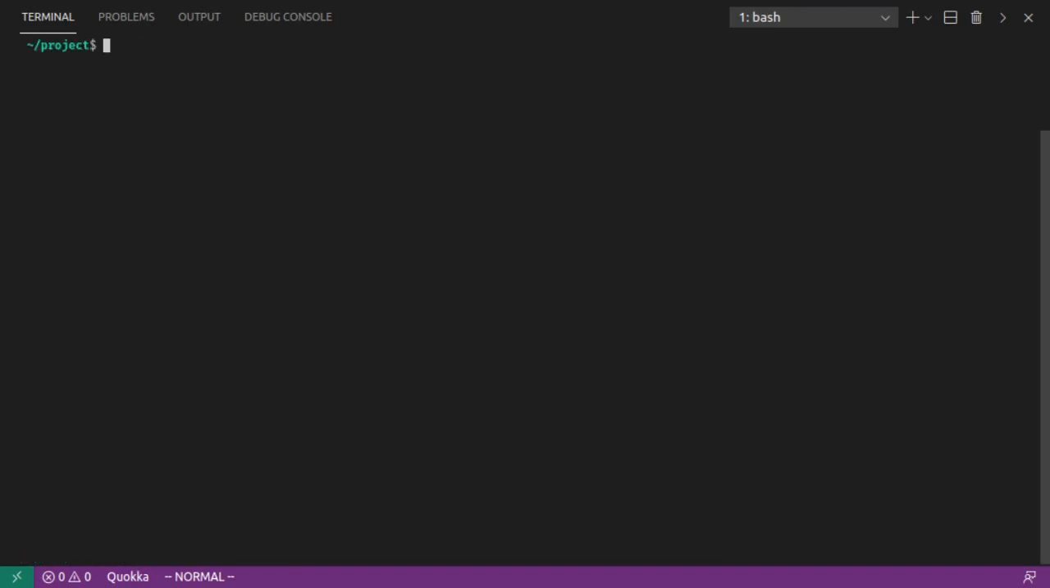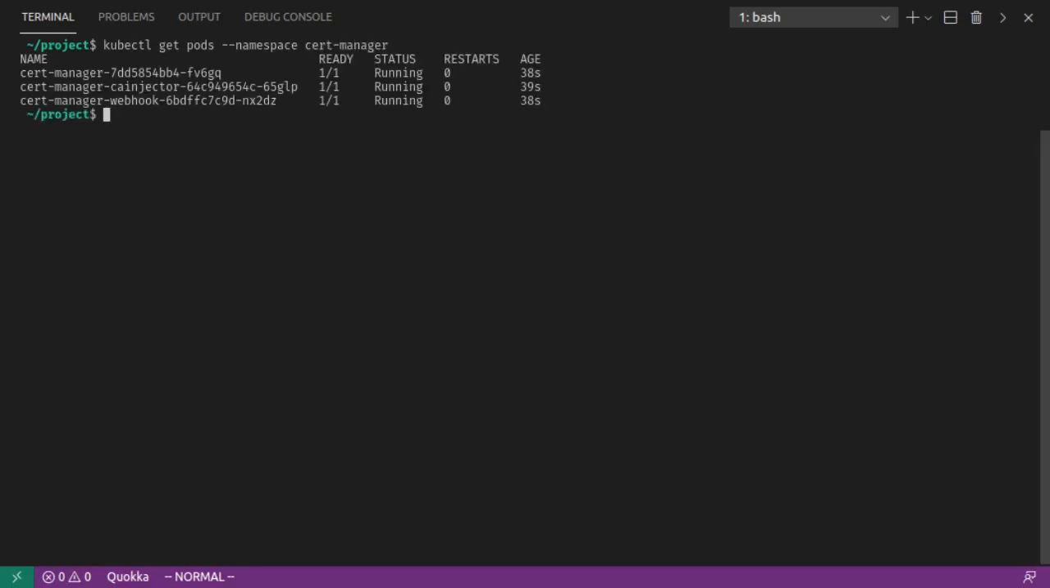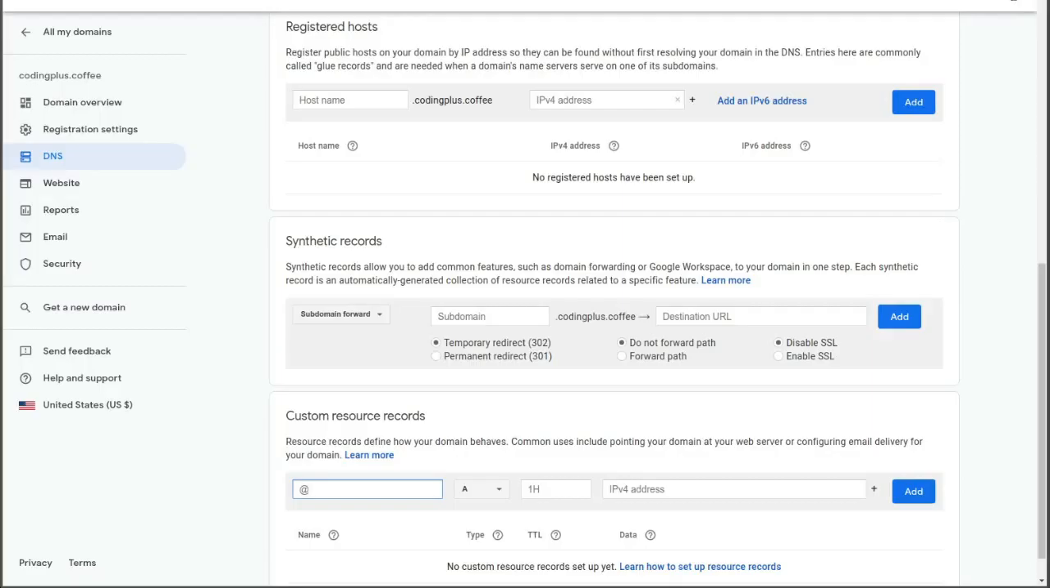After that, we can check the pods in the Cert Manager namespace. We use kubectl get pods and the argument for namespace cert-manager. Next, we'll need to add a DNS record for a domain that we control. We'll be using this domain to request an SSL certificate through Cert Manager and Let's Encrypt. I have a domain, codingplus.coffee, which I'll add some records to. Here we want to add an A record, pointing a subdomain to our proxy IP address.